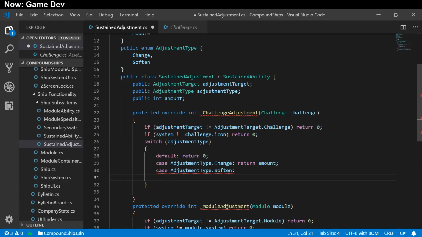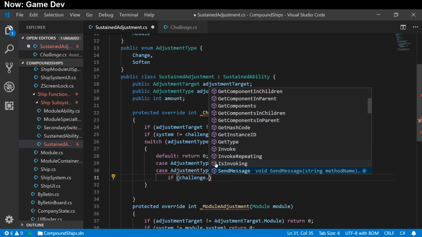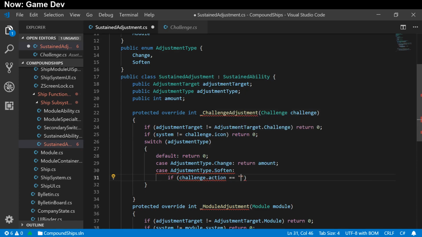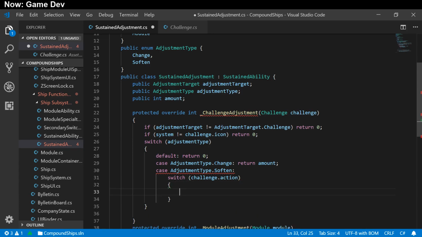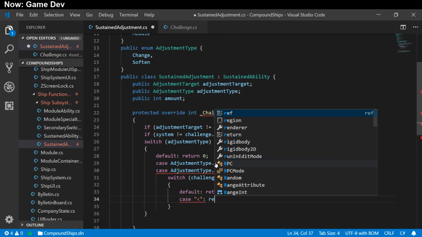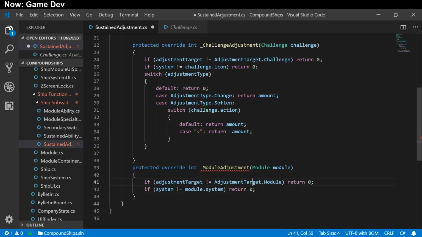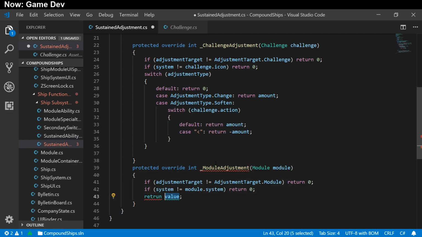Anyway, we're going to go ahead and just check. So if challenge.type, no, challenge.action, there it is. If challenge.action equals less than, I guess we could put in a switch for actions. Switch challenge.action. Default return amount. Case less than, return negative amount. That should do. And then down here in the module adjustment, we're going to just go ahead and return value, or return amount.